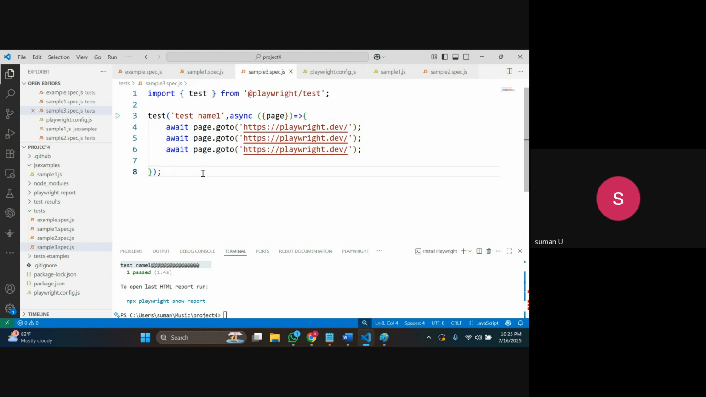It means you can't write await without using async here, or else you can't write async without using await before that particular statement. These two are like a set. Whenever you are going to write a function as async, every statement in that particular function should start with await. So these are like a pair.